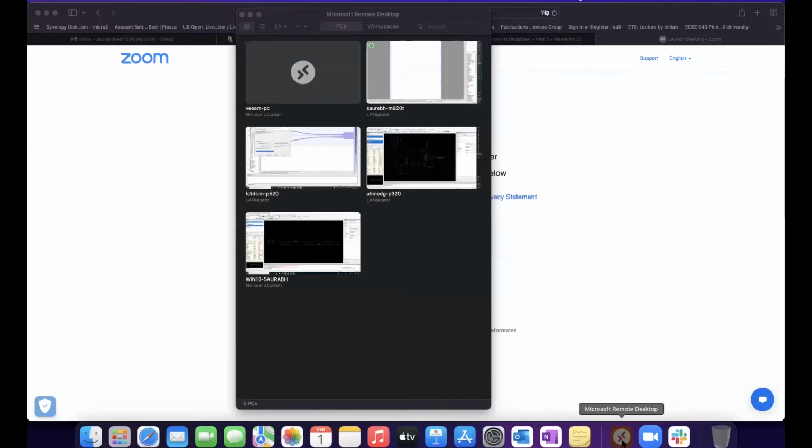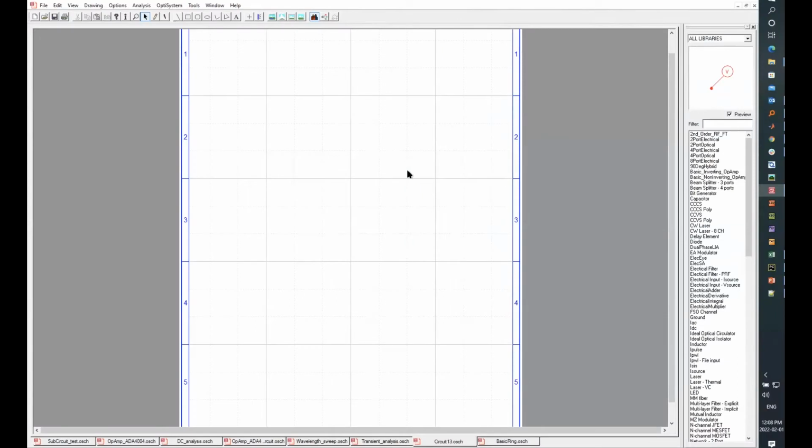I'm just going to share my screen. All right. As Chem briefed you about the software, it's an electro-optic circuit simulator based on SPICE engine, and it's very much capable of handling electrical and optical simulations in the same domain.